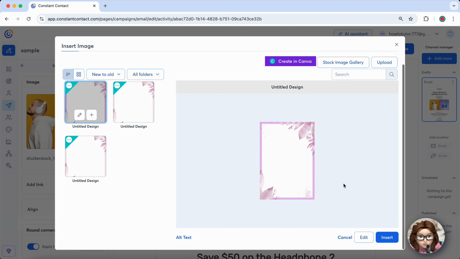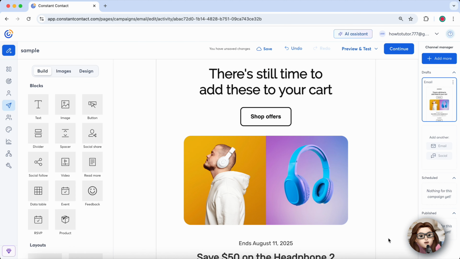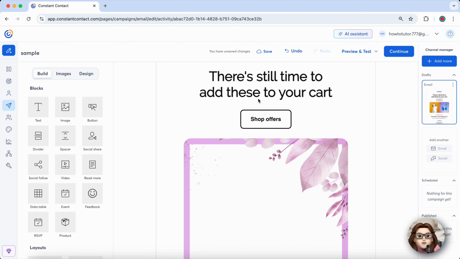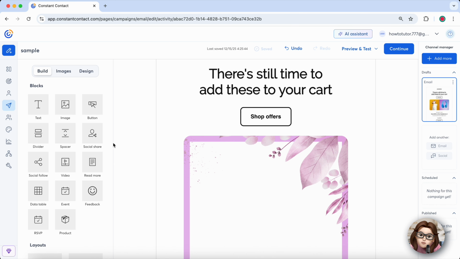Finally, insert the new image into your email campaign from the library. And that's it, your email now has a custom, professional looking graphic that captures attention and drives engagement. Integrating Canva this way streamlines your design process and makes your email campaigns more visually compelling.